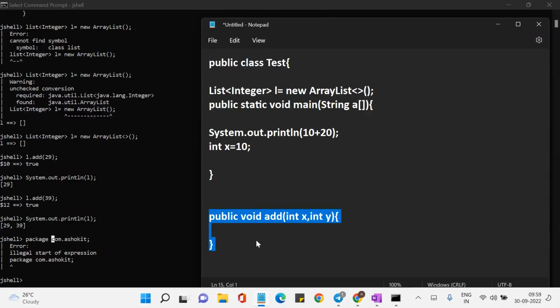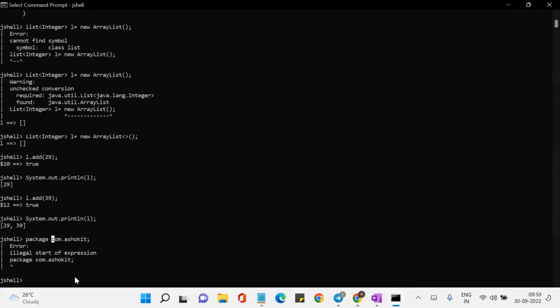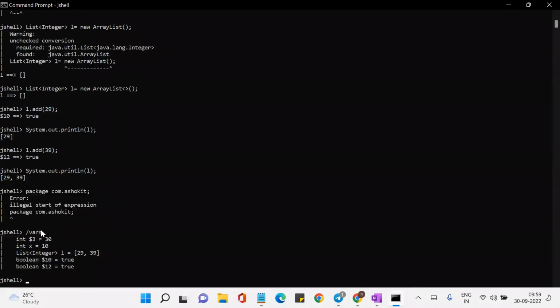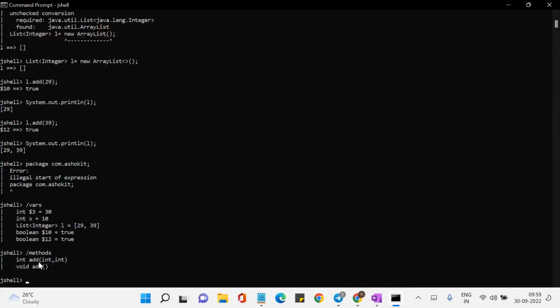Now there are some commands, like if you want to see what all the variables are present, /vars will give you all the variables. /methods will give you all the methods. See, here I have added an int add method and a void add method. So there are many things to learn about it, but this is just an introduction. We will be covering many of these things in the upcoming classes.